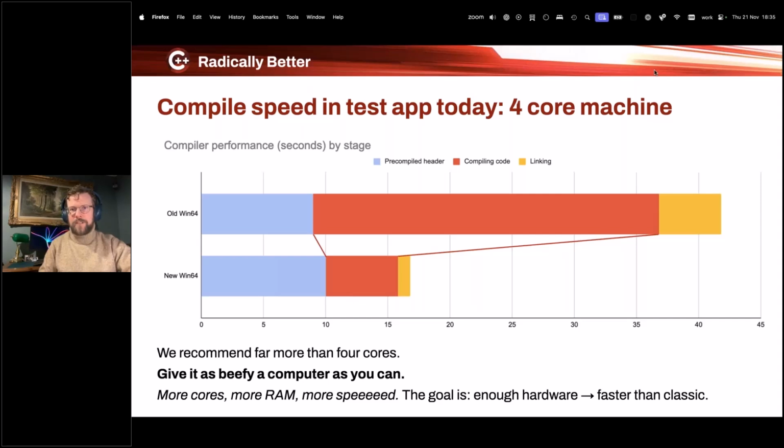Now, I was testing on a virtual machine. The laptop I'm speaking to you on has 8 cores. If I were using it the way we recommend you would, I would give it every core that this machine had. And more than that, we would recommend you give it as beefy a computer as you can. Go out and buy one of those 20-core machines if you can. We really genuinely recommend it. Give it as many CPUs and as much RAM as you can. The more of it you give, the more it will be able to take advantage of.